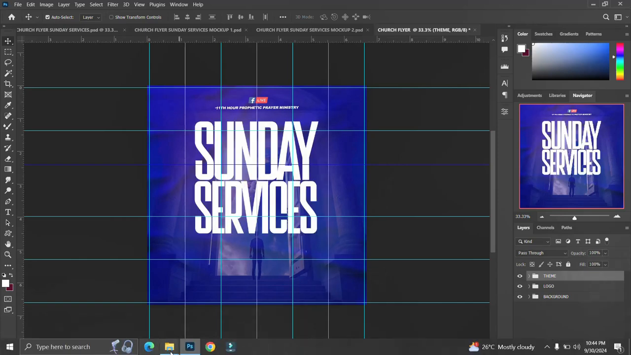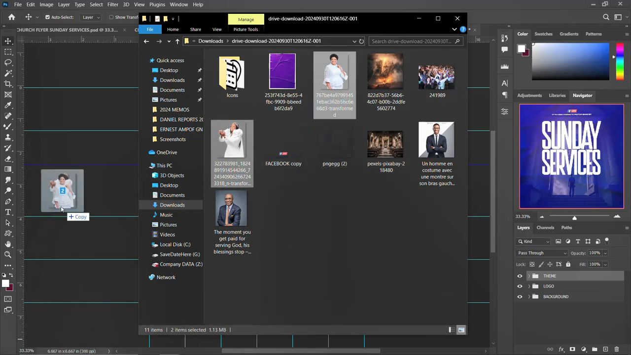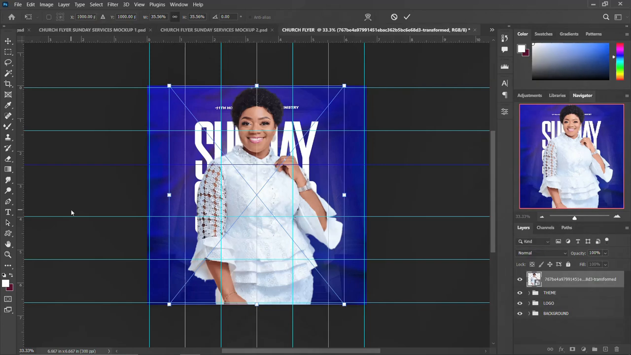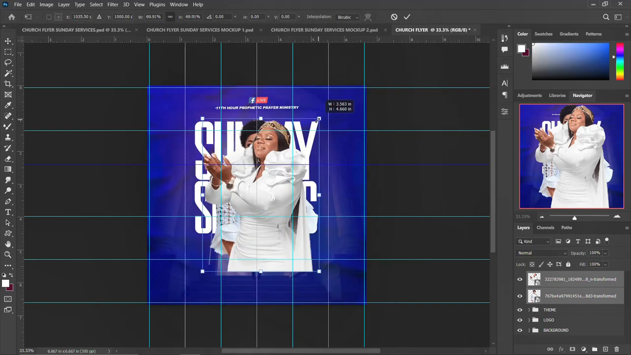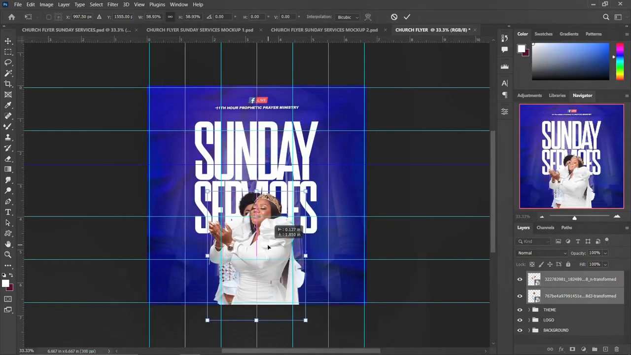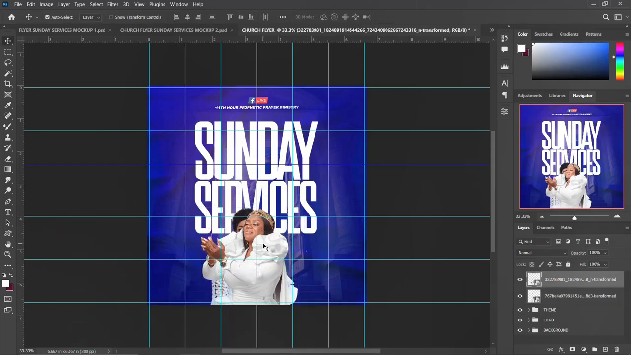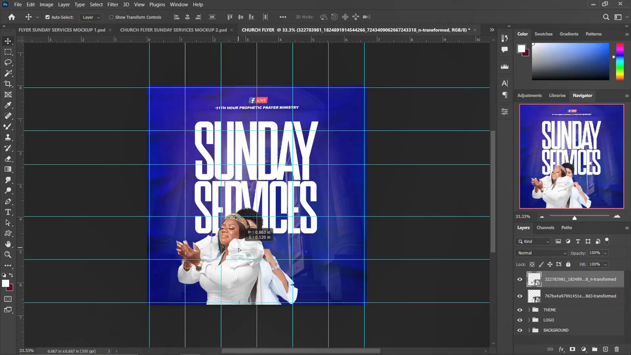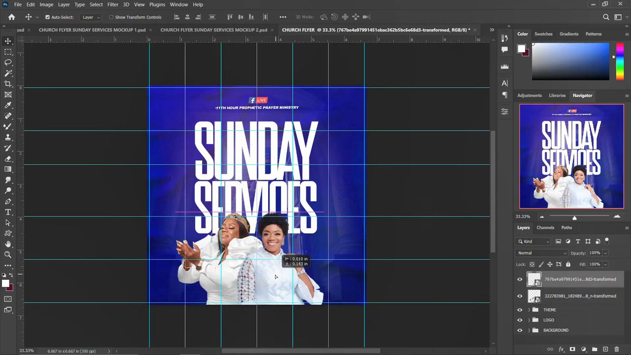And then the next thing is that we are going to bring the images. For the purpose of tutorials, these are the two images I use. I'll just drag them and put them there nicely. I'll select the two, Control T, and then reduce the size a bit and push it down. Let me bring this one here, and position this one here.